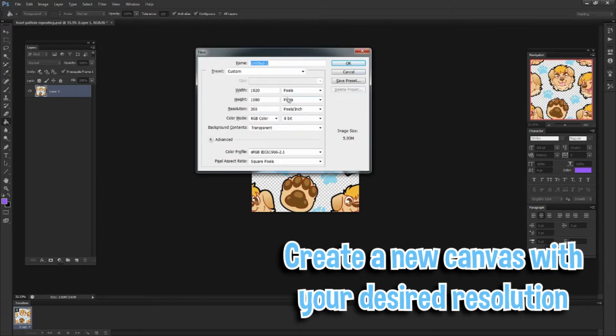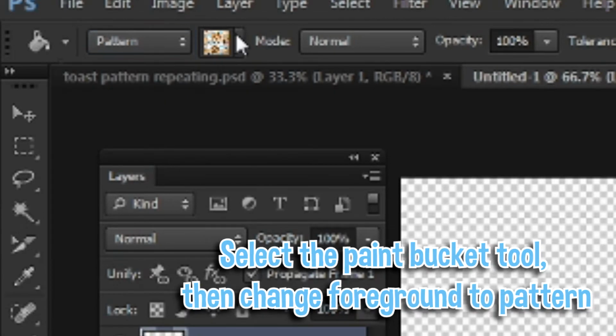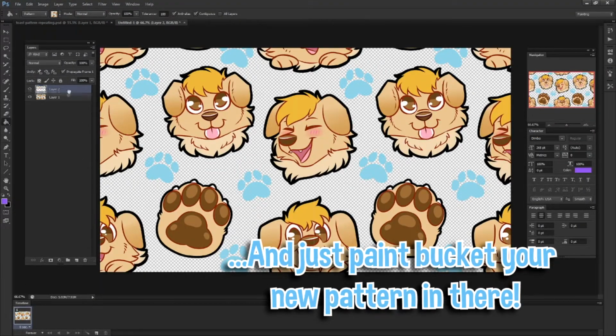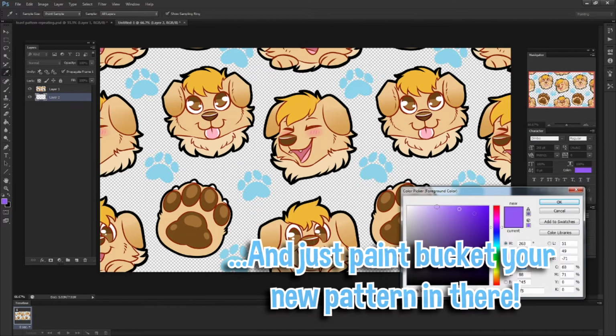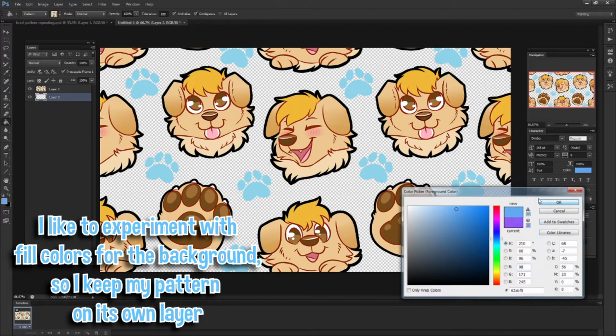Create a new canvas with your desired resolution. Select the Paint Bucket tool, change the foreground to pattern, and select the pattern that you saved. And voila! Just Paint Bucket your new pattern in there. I like to experiment with fill colors for the background, so I keep my pattern on its own layer.